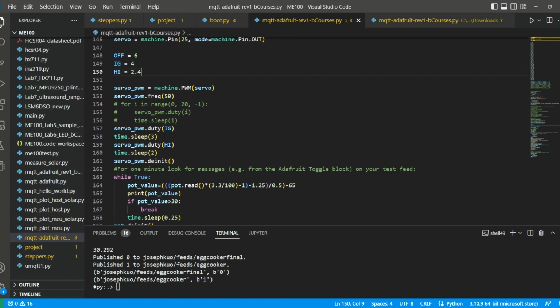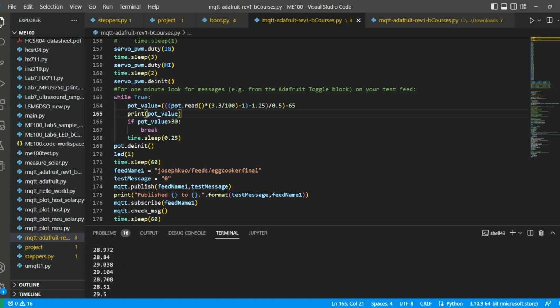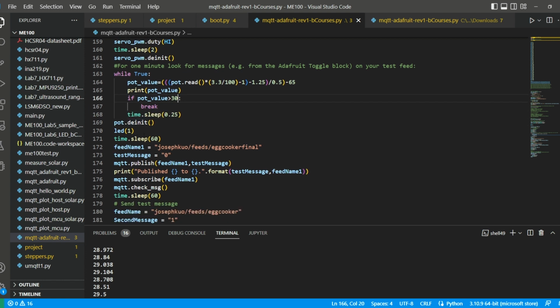So the first thing that happens is that the servo, like I said earlier, starts from off, which is the default, and it goes to ignite, holds it for 3 seconds, and then goes to high, holds that for 2 seconds, and then de-inits it so that the servo turns off. And then we enter a while loop. In this while loop, the sensor is constantly outputting values into our terminal, like so. And once it exceeds our boiling temperature, which is just an arbitrary 30 for now, it'll exit the while loop, and the LED will turn on to indicate that the water is boiling.